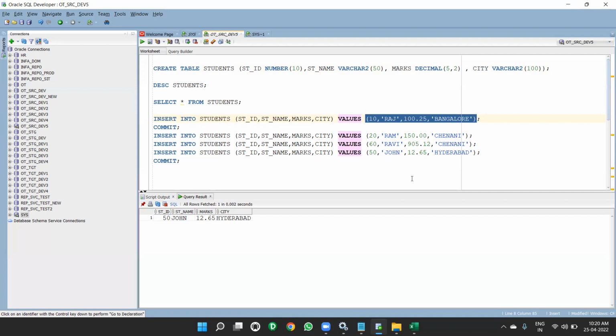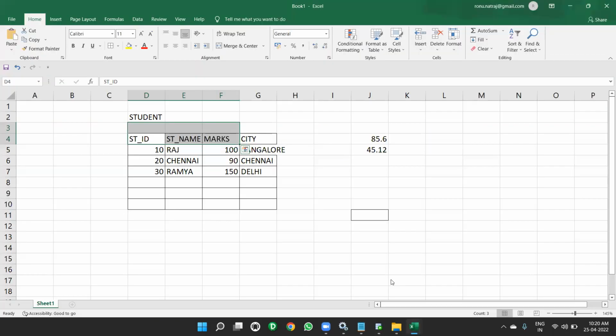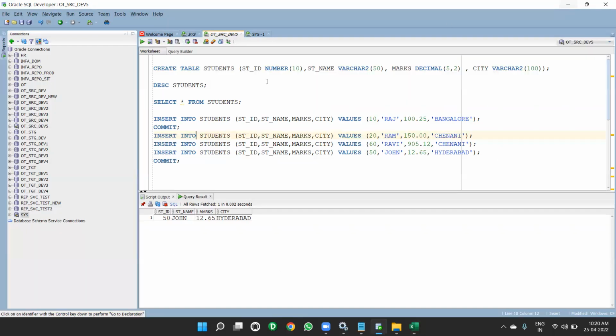I have a doubt about the Excel sheet. Why don't we do the changes in Excel only? Excel is not a database. We are inserting the data into the database. I am using the Oracle database. Oracle is a database. I am creating the table and inserting records into the table in the database.